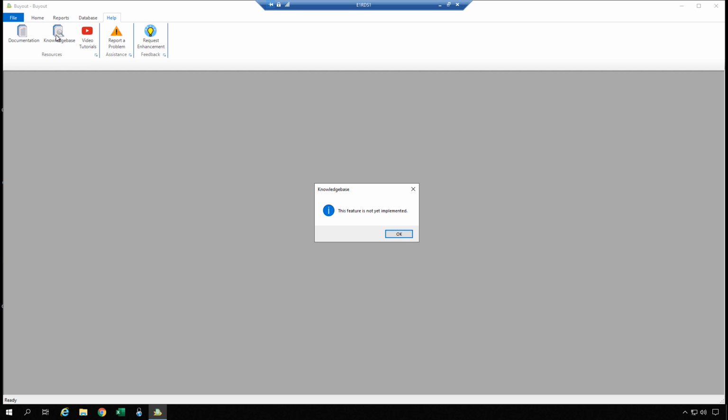Same thing with the knowledge base and video tutorials, such as the video that you're watching now. Also, request enhancement is a great new tool that we're introducing, but again, not yet implemented. That will be a tool where users can submit their own suggestions on additional functionality and changes that they think would be beneficial to their processes, and rank them and so forth as far as importance.